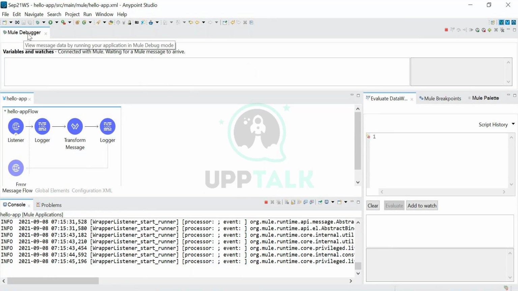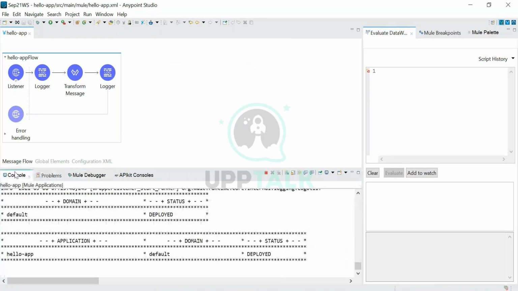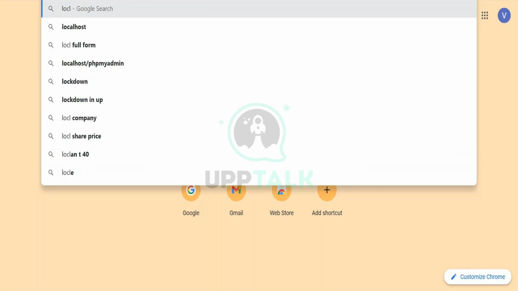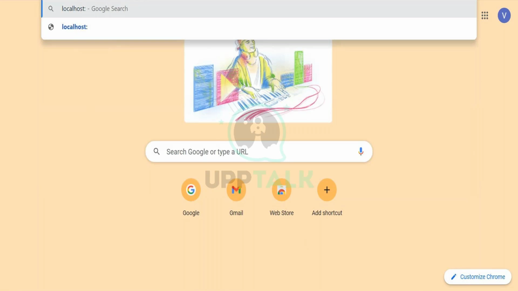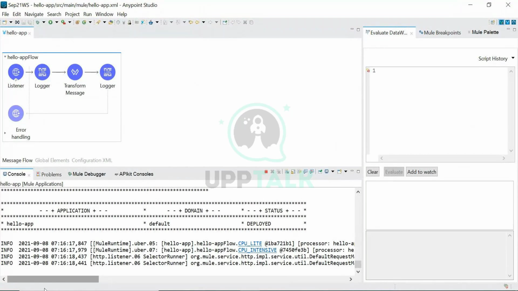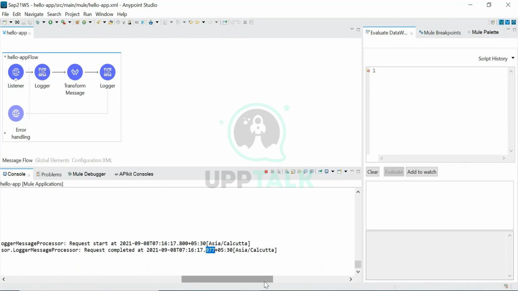If you are also doing this, you can just drag your application. I'm showing you in the debug mode. I'm just hitting the request. You can see here the request started at this time, and because there is no processing, it is very quick. This is in milliseconds, 800 milliseconds and 977 milliseconds was the difference, so 177 milliseconds it took. Okay, welcome to MuleSoft, like this.